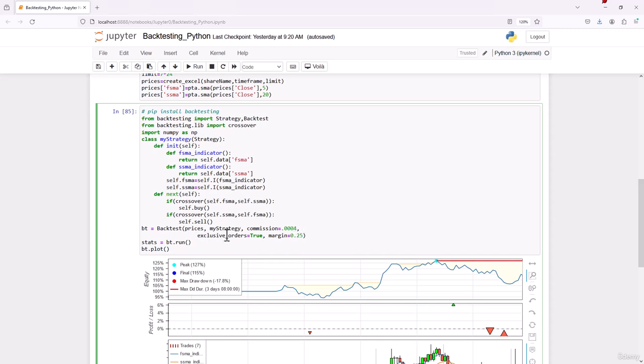If we set this variable to true, we will have only one open position at a time. In fact, before opening a new position, the previous position must be closed. Now, what is margin? If the margin is equal to 1, it means the position is without leverage and our capital is fully involved in the trade.